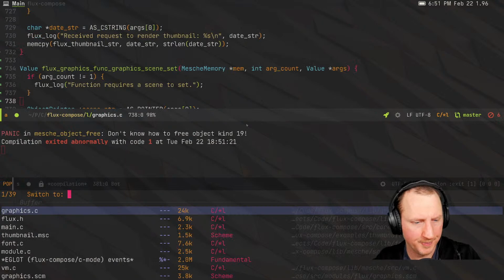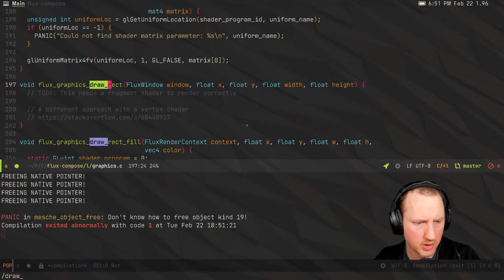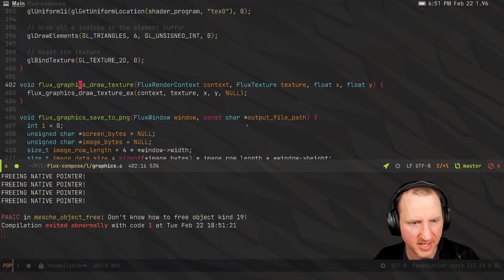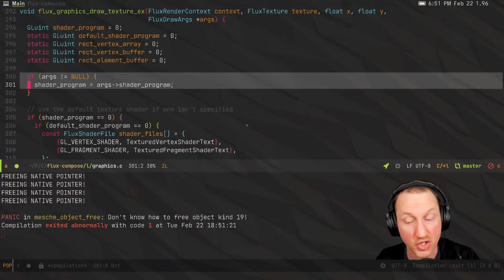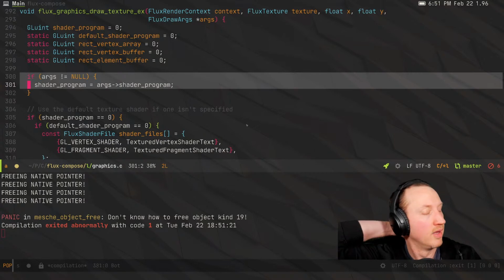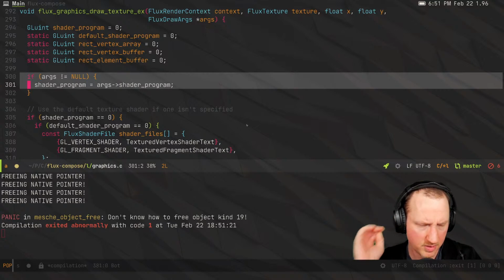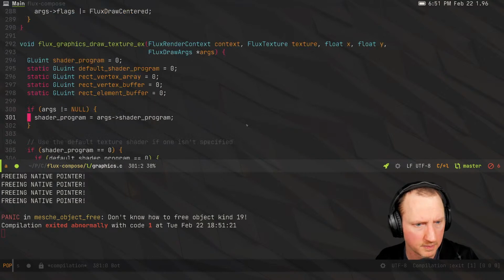Draw texture. It's just passing in null. Oh, okay. I didn't know that I had set that up. If args is not null, oh, the shader program. If shader program is null, shader program is 0. Yeah, okay. It tries to use the default, but I don't know if that's the right thing.